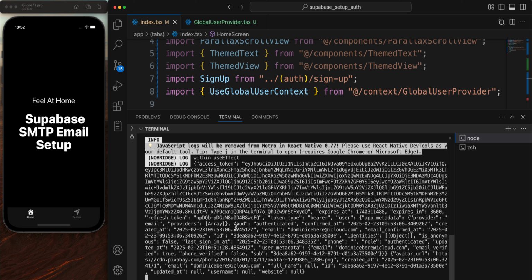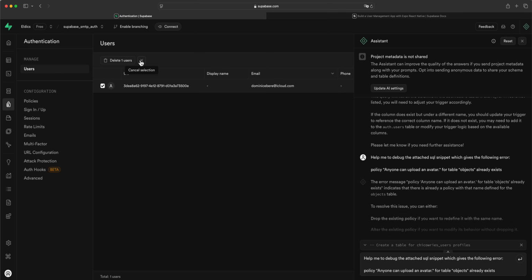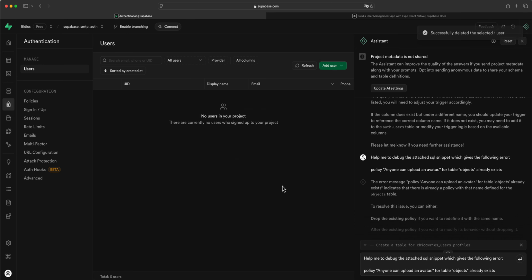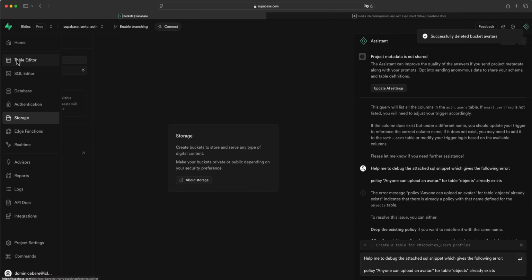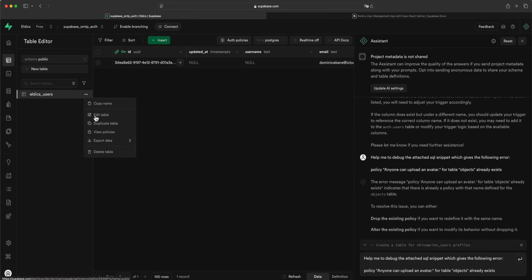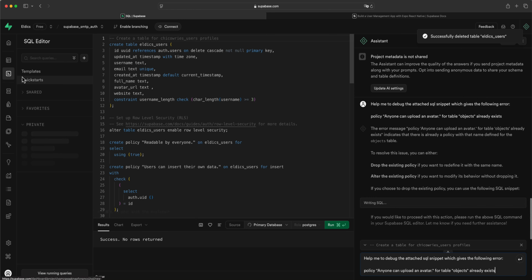All right, so in order to do that, let's get back to our Supabase right here, and as usual, you already know the drill. We have to delete our users table, our LDIX users table, and delete all of the storage, the avatar storage that we have, and some of the triggers that we prepared from before, and then rerun everything again, right? So I'll start by going to the authentication and deleting this user. Yes, I want to delete the user. And for the storage, I'm going to delete, and then let me go to the table editor, and I'm going to delete this table as well. Check on drop table with cascade, and then go to the SQL editor where we can run some queries.